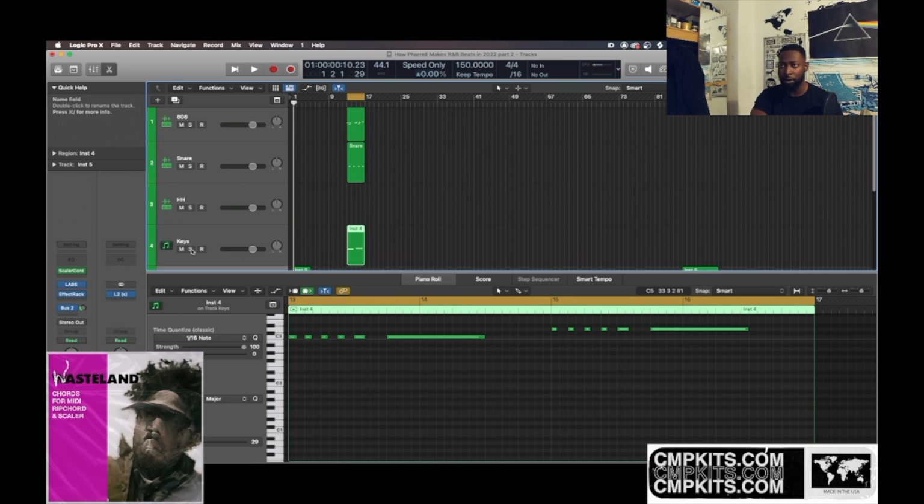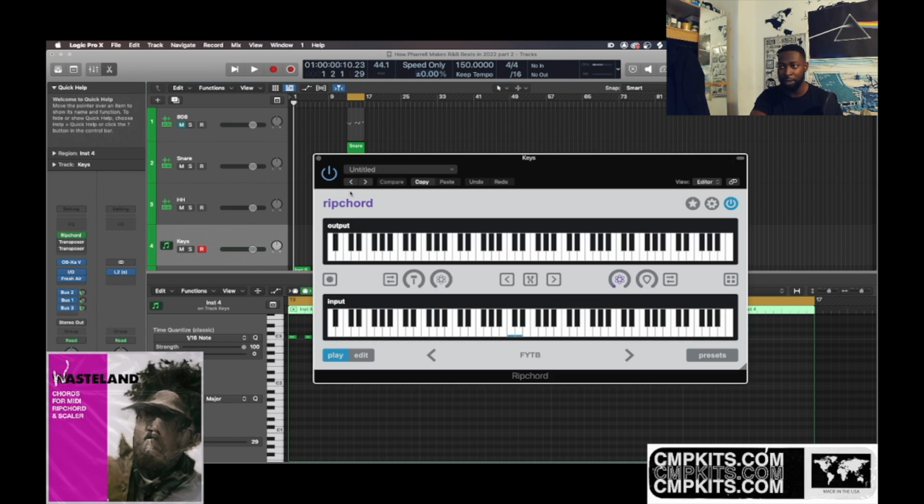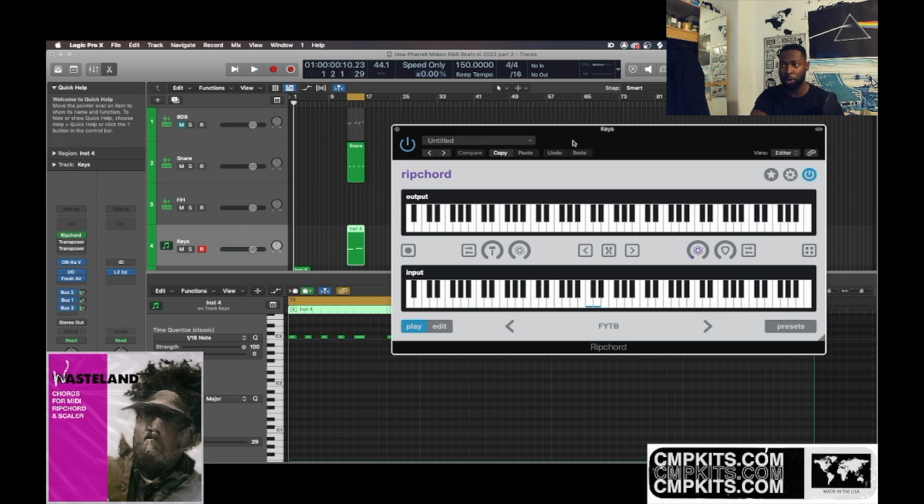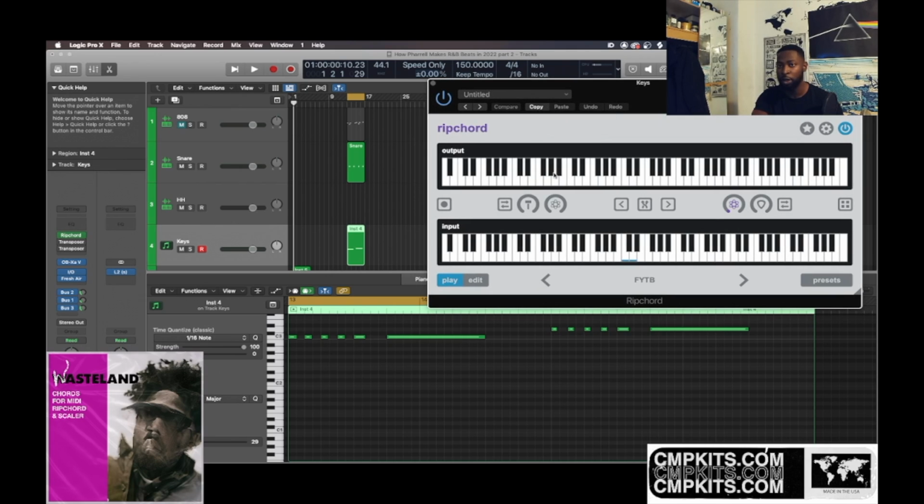Another song that is on this Wasteland record is called FYTB. This time I'm showing Ripchord and Scalar just so that people understand that you can use either of the two. Scalar has a few more features, but if you don't want to spring the 30, I think 35 or whatever it is, you can get Ripchord for free and achieve the same effect.